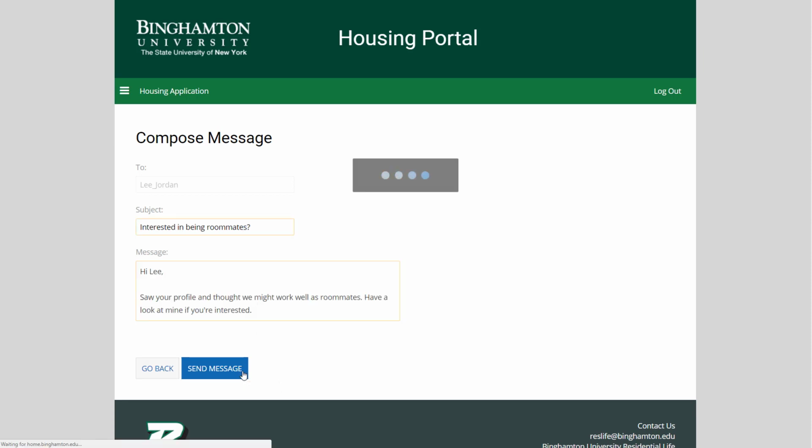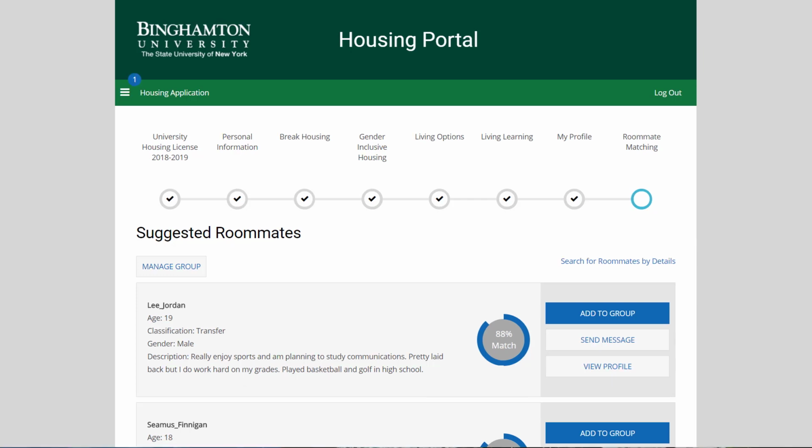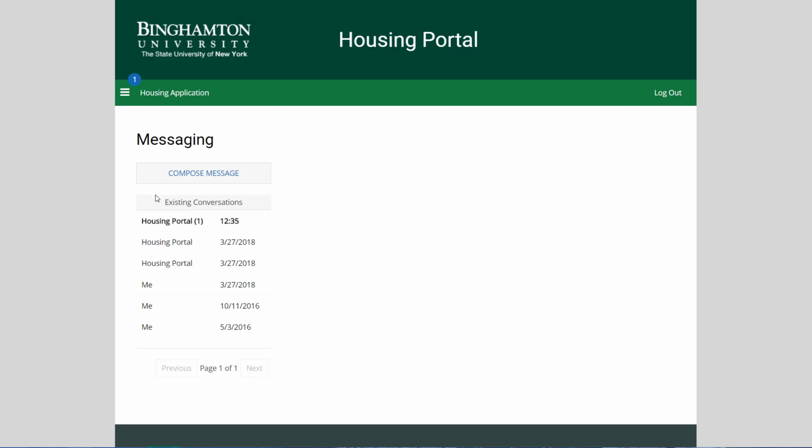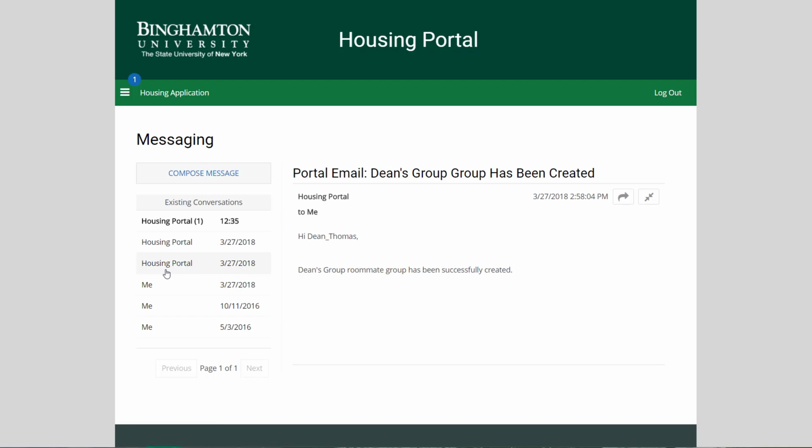Instead, if you send a message to Lee, he'll receive a link in his Binghamton University email account that will take him back to the portal to read his message. He can reply to you the same way. All of your messages show up here in the Messenger pane. In addition to correspondence from other students, the Messenger pane will also catalog your other actions in the portal, such as creating and deleting roommate groups, adding and removing roommates, and so on.